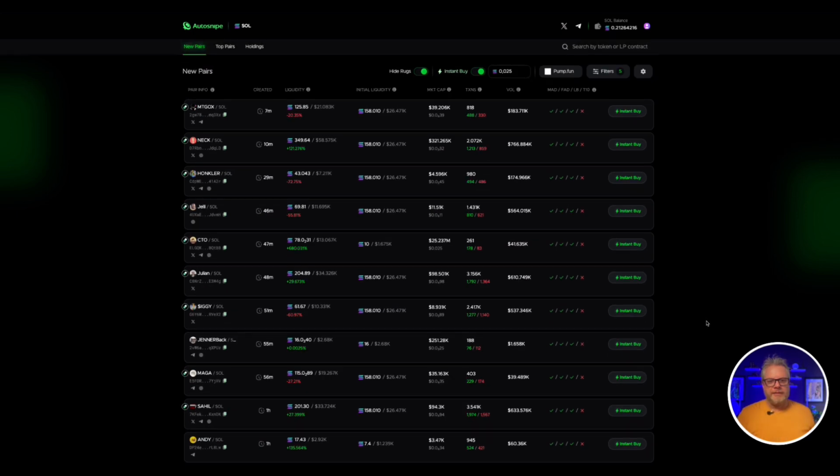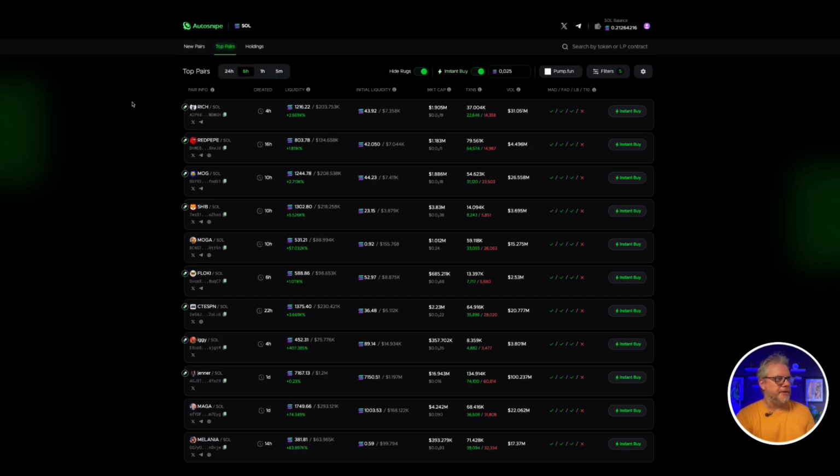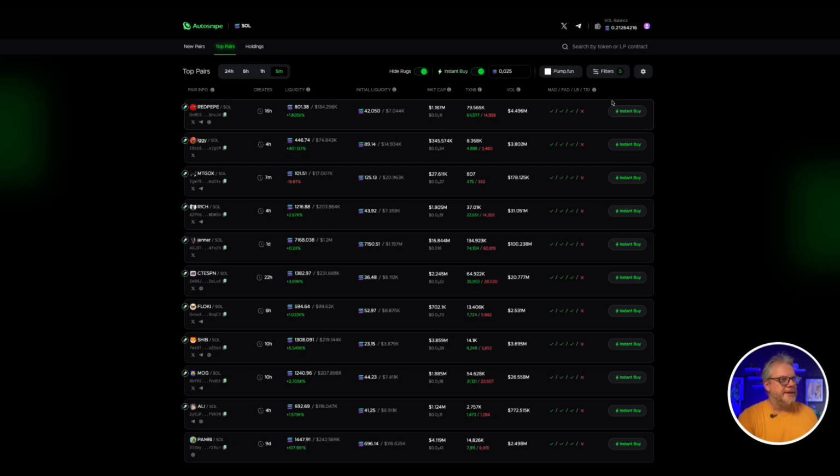So as you can see, the tool Autosnipe is very, very easy to use, very simple to get into and start buying these tokens. The difficulty or the trick is finding the right tokens. Now let's jump over to top pairs. The other great feature of this is the top pairs 5 minutes trending is also fantastic. Now we've got those filters still set.